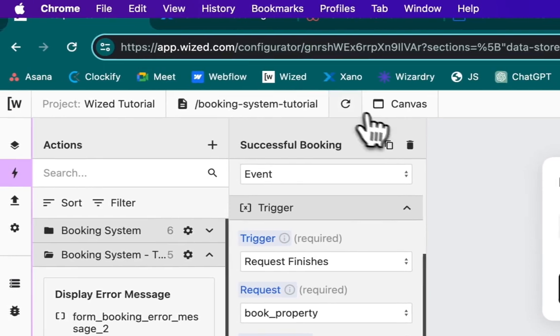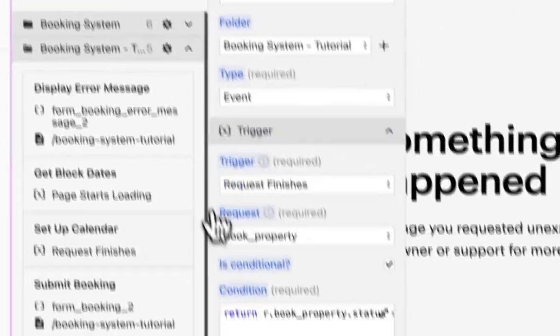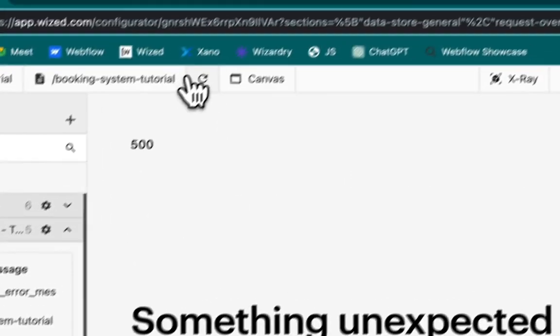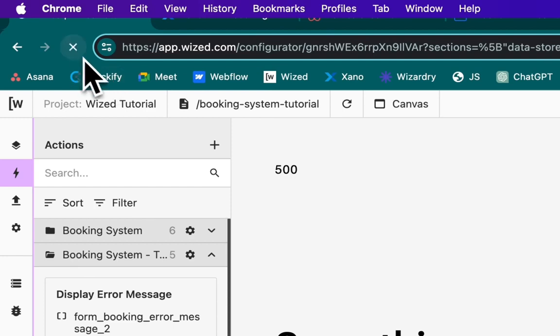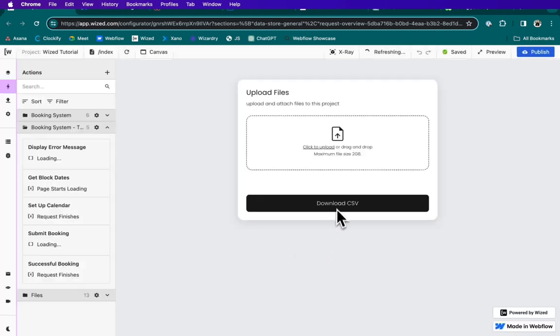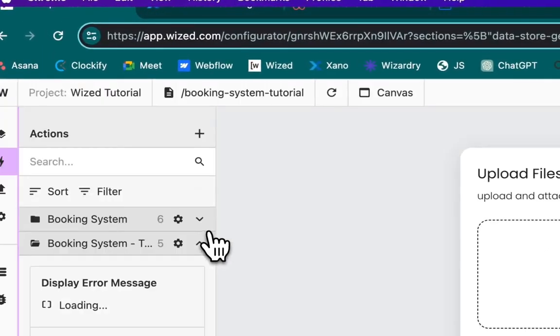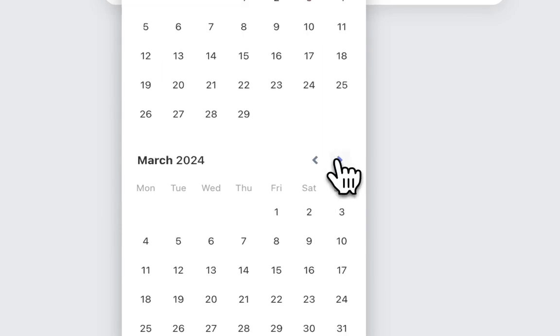Have we refreshed this? Oh, what just happened? I don't know if I should pause the video. Okay, just publish again. Let me just refresh Wized. But yeah, I'm glad that I'm splitting this tutorial into a few steps because it's important. Just go back to the booking system tutorial.